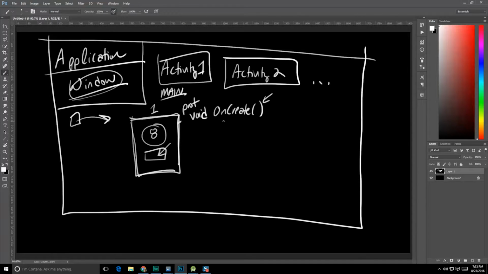Now, after onCreate, this is where there's literally nothing being shown on the screen yet. This is where we define the layout. It's where we grab references to things. It's basically an initialization step. It's as close as we get to having a constructor in this particular way of coding.